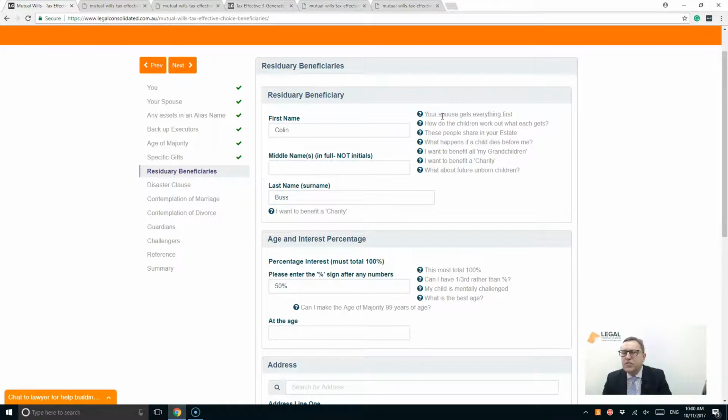My spouse gets everything first. That's right. We've already done that. Your spouse is getting everything. These are the residuary beneficiaries now, after both of you, the husband and wife, have died.